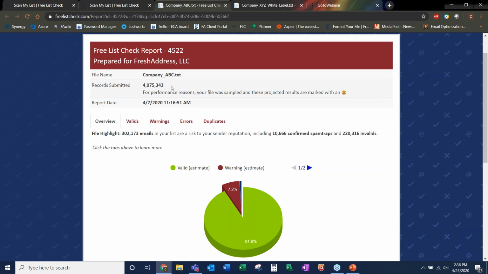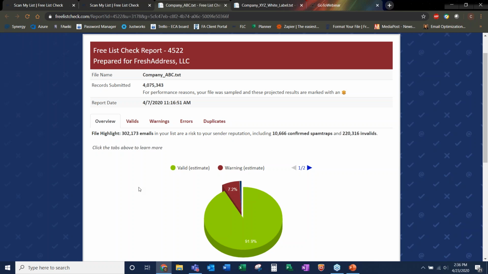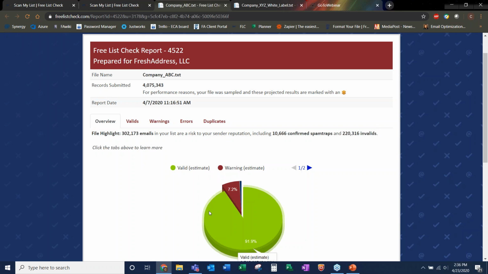And as you can see, this is a very large file. I put 4 million in this. And so what this does, this is a very simplified version and overview of what your file looks like. So I think the main thing I want to draw your attention to right now, if you want to know at a glance how you're doing, you can see the file highlight and then you can see the overview chart. So in this particular one, 92% of the file is valid. And then we have 7.2, it has a warning. And then it seems like we have some duplicates here as well.